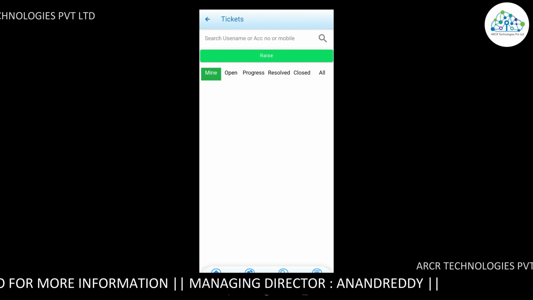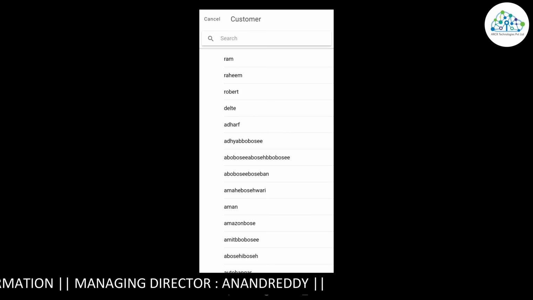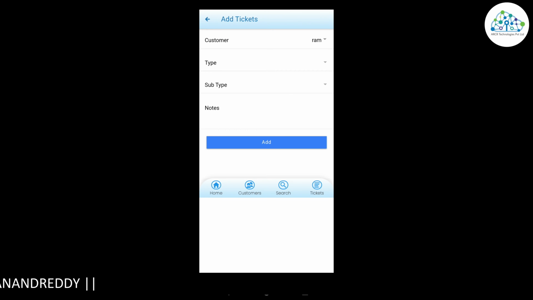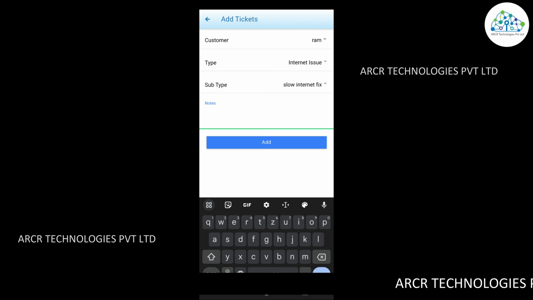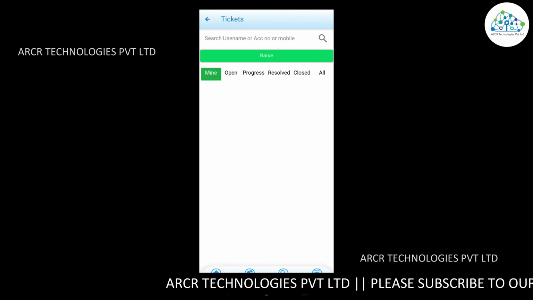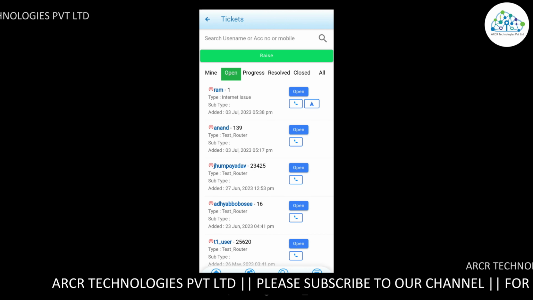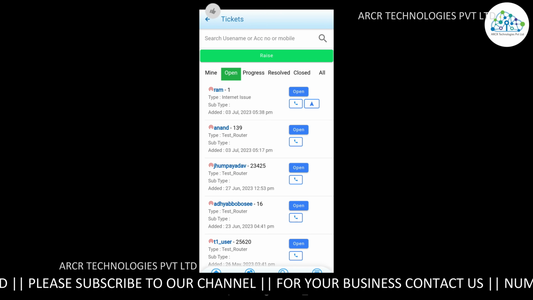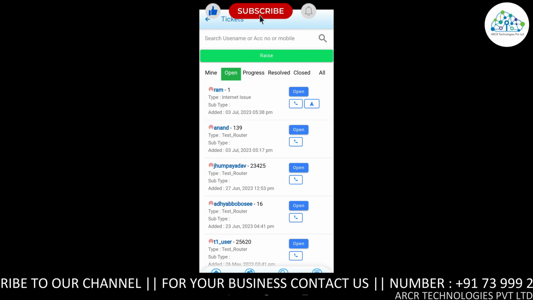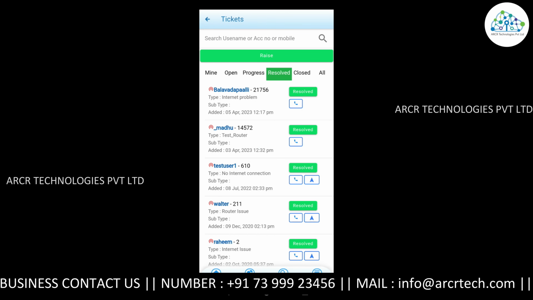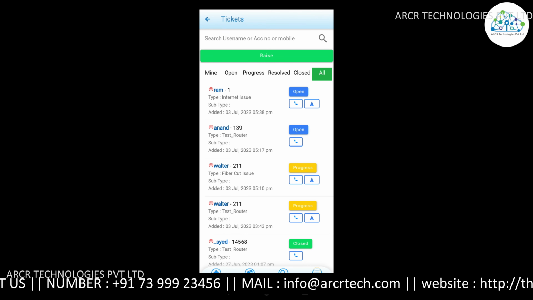Choose the Raise option. Select the customer, type of issue, subtype, and add any notes if needed. Click on Add to raise the ticket, which will be in the open state. The ticket will also be visible in the admin portal app's open ticket section. Now we can see the closed tickets, progress tickets, etc.